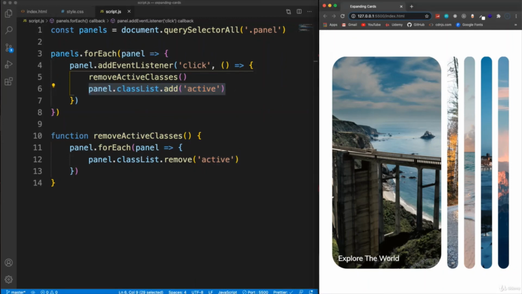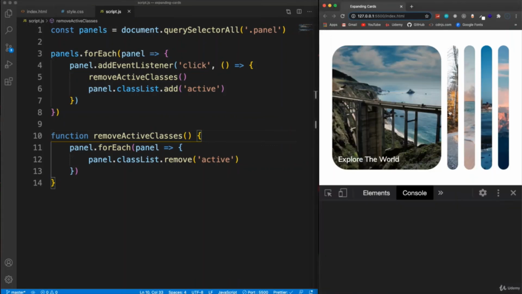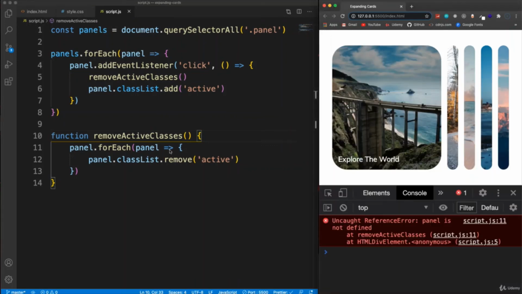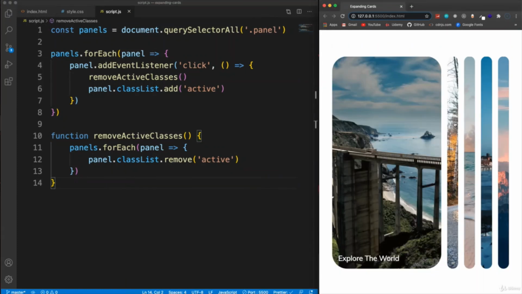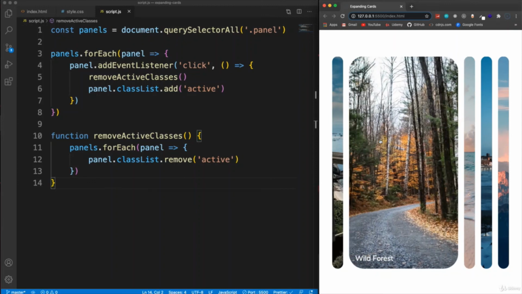So if I click here, looks like I messed something up. Panel is not defined. Oh, panels. So we're looping through panels here, which is coming from here. All right, so if I click on this, now you'll see we get the effect that we want, because right before it adds the active class to this, it takes it off the rest of them.